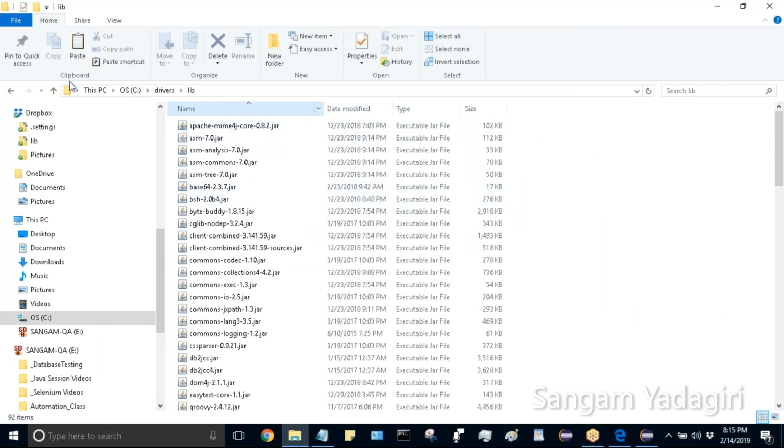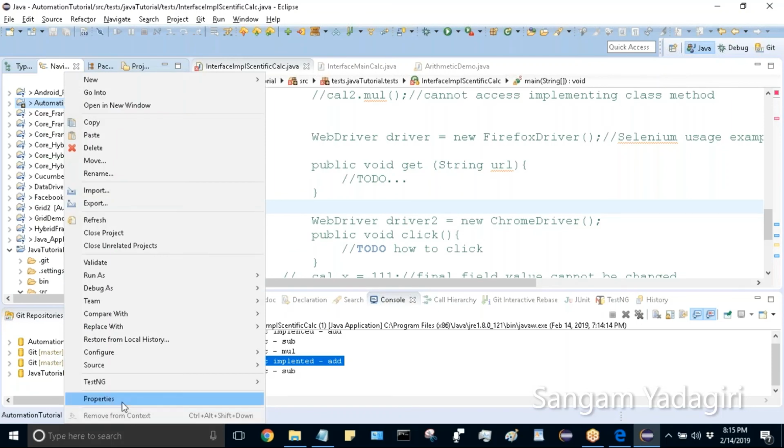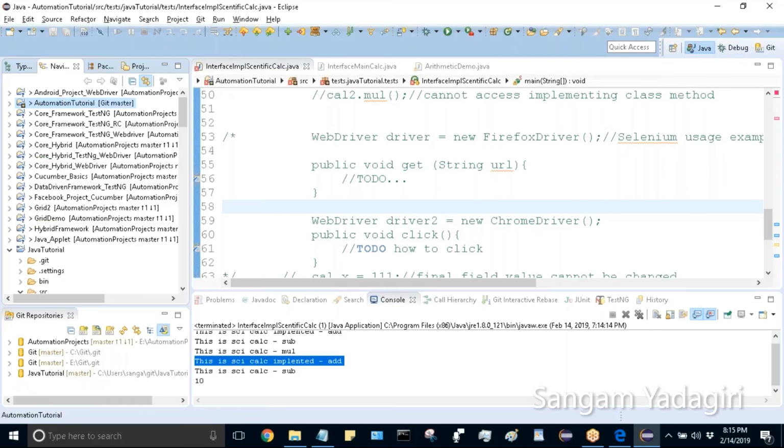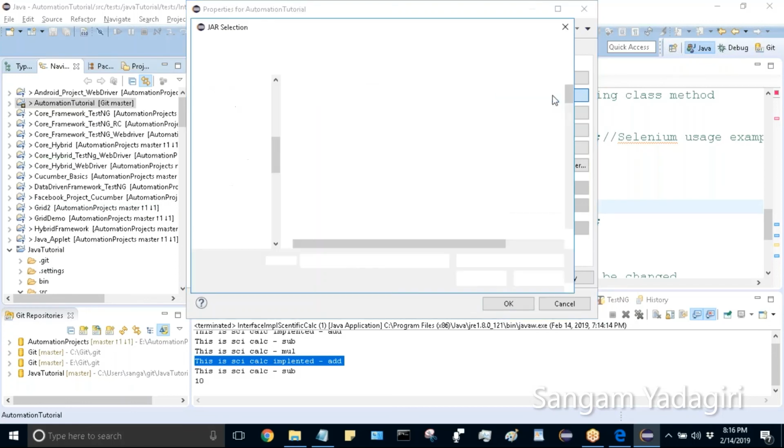That's all. Now, for the third time, right click on the project and go to properties. You created a new project. Go to properties. Then go to Java build path and click on libraries. Do you have this page right now? The Java build path pop up. Yes, I have done it. Now just click on add external jars, the second button on the right side.